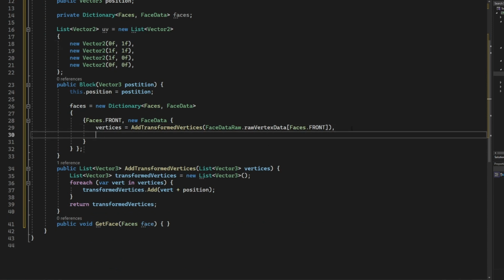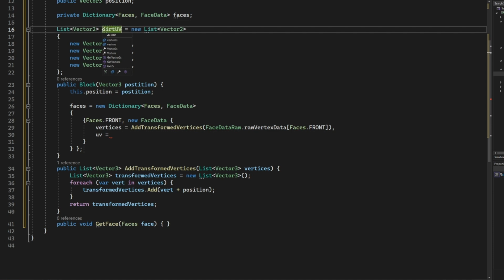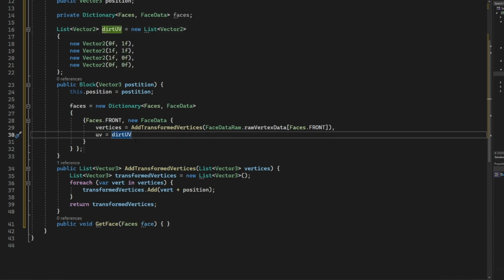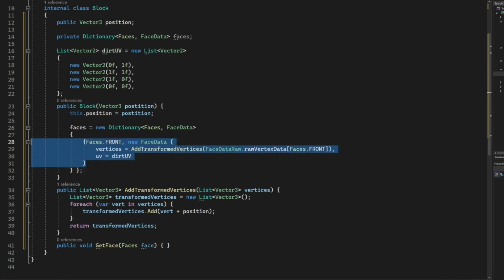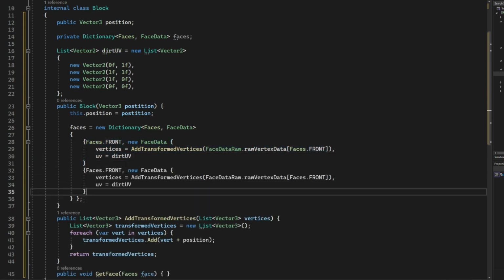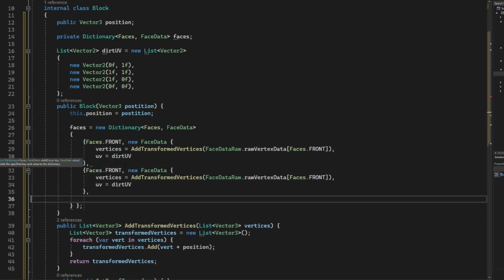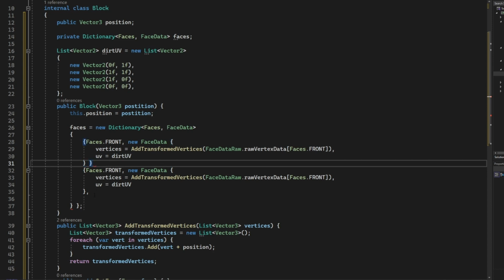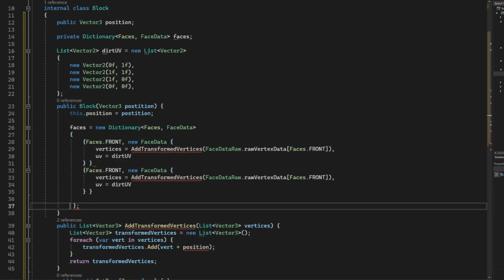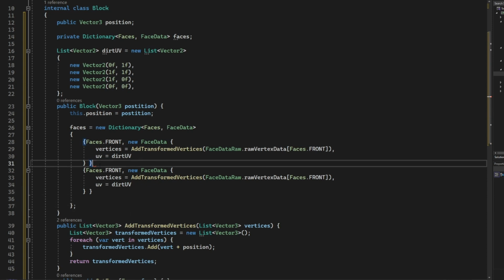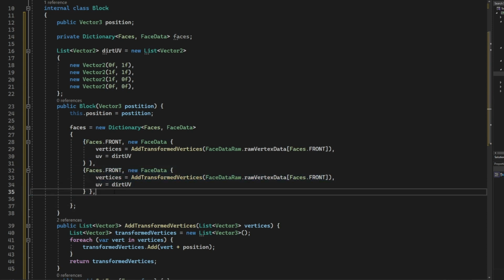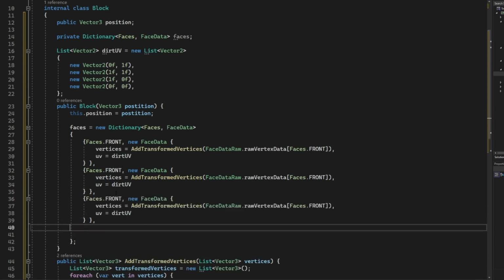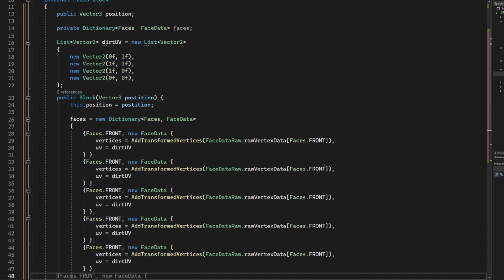So now for our UV, we're just going to do UV equals this.UV. Actually, I'm going to call it dirtUV, just so we don't have any confusion. So UV equals dirtUV, and that's our faces.front. So now we can add all of these using this system. So let's just copy this over, add our comma. Oh, the parentheses is supposed to be here, and the parentheses is supposed to be here, and then we don't need this parentheses here. Whoopsies. Okay, now we can copy it over properly. It's a little bit of a mess organizationally, but there we go.